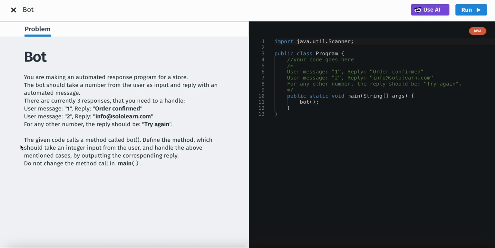The given code calls a method called bot. That's the name of the method. Define the method which should take an integer input from the user and handle the above mentioned cases by outputting the corresponding reply. Do not change the method called in main. So we don't touch main. Alright, so we need to create a method called bot that reads a number, and if the number is 1 or 2, prints out this according to that. If it's any other number, it returns try again.